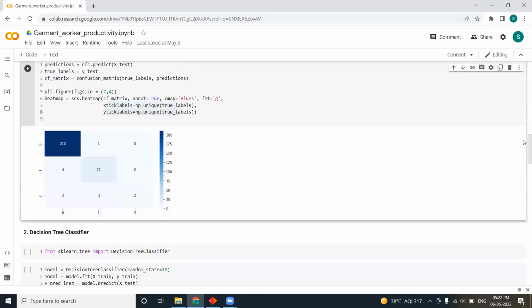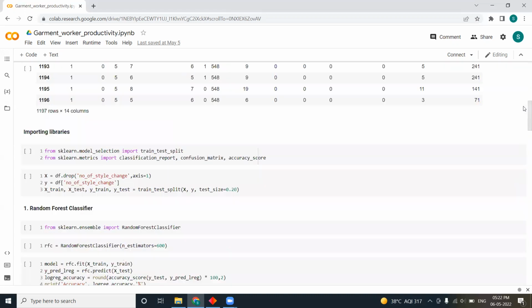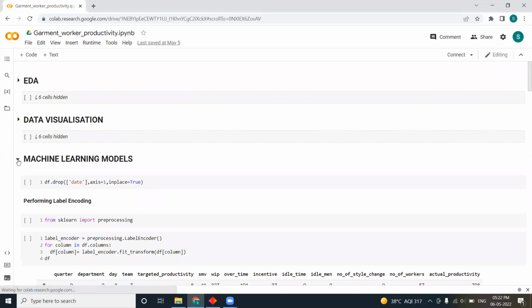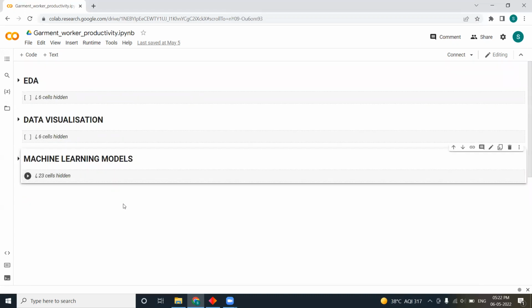Next, we have the decision tree classifier, and lastly, we will have logistic regression. That's all about our machine learning models, and in this way we have completed the garment worker productivity notebook and analysis.